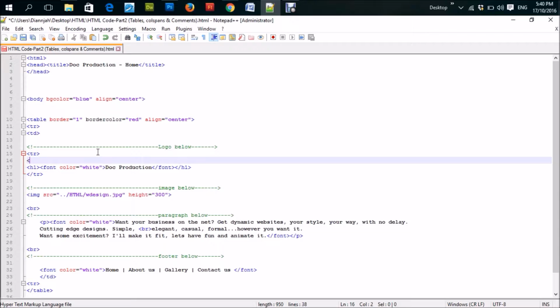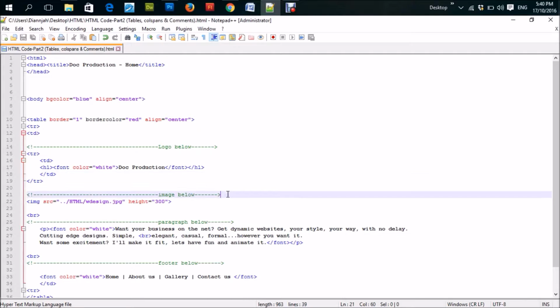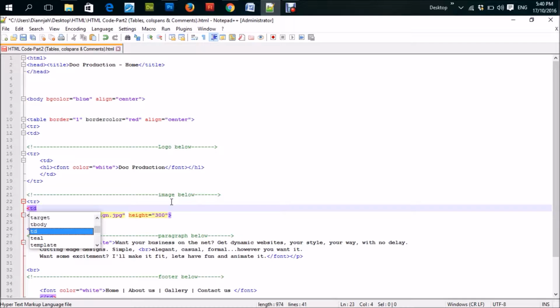Then below that, we open the TD tag. And then we'll come below that, close the TD tag, right? So this is one row in itself with a table detail, right? So we're going to come now and we're going to do the same thing for the image. I want the image to be in one row by itself. So we're going to go again, table row and table details.